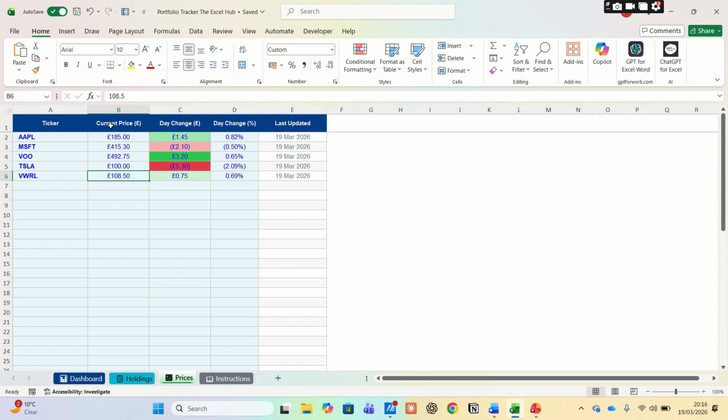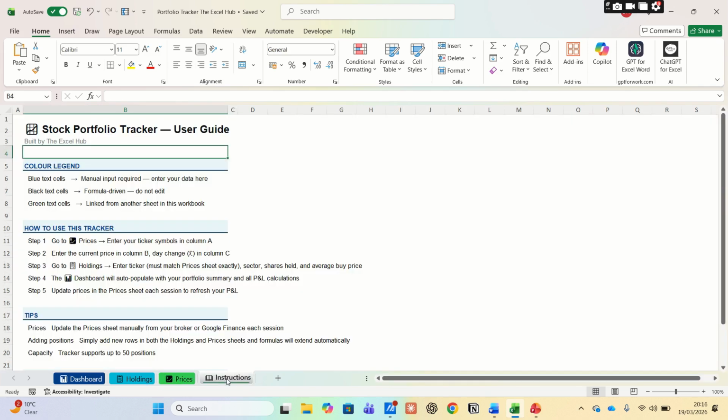And the tracker supports up to 50 positions. The instruction sheet walks through the system. If you're adding positions beyond the sample data, just extend the rows. All formulas are built to be dragged down.